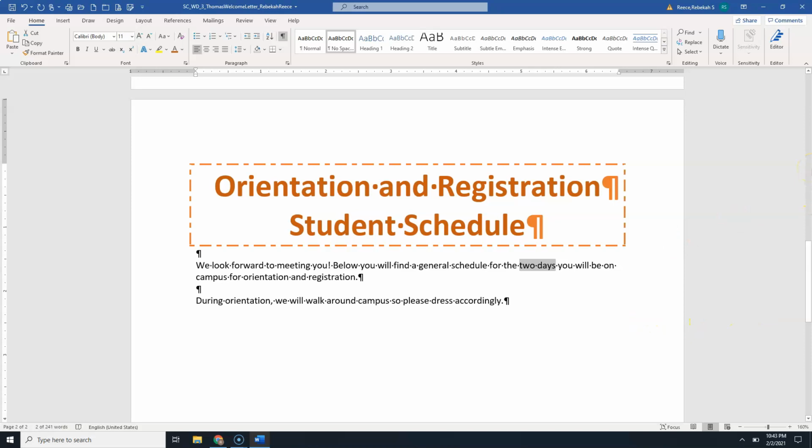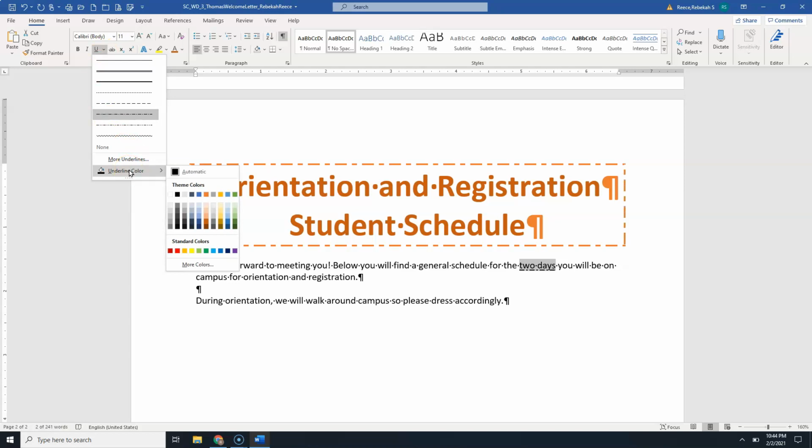We want the 6th underline style in the underline gallery. So while we have that selected, we're going to come up here to the underline options. So we find our 6th line. We're going to choose our underline option again here, and then we're going to go down to the underline color, and we are going to choose Orange Accent 2.